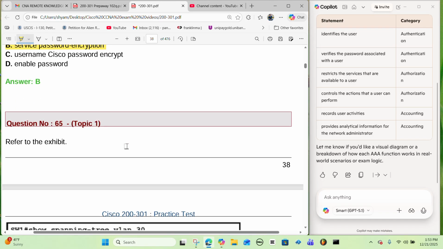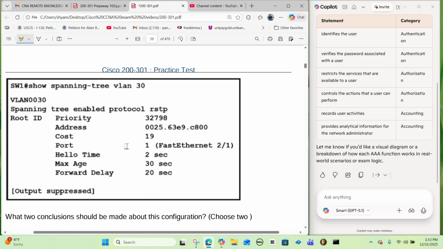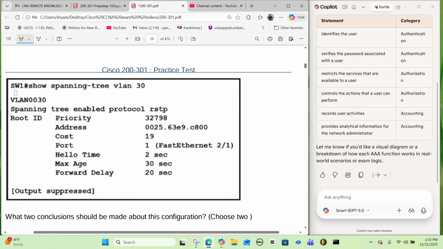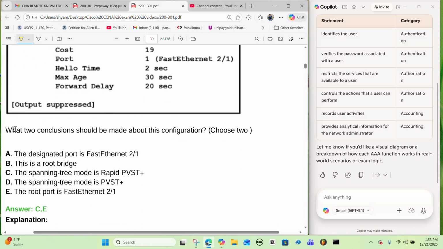Question number 65. Refer to the exhibit. This is an exhibit. Switch SW1, spanning tree VLAN 30. What two conclusions should be made about this configuration? Choose two. Option A, the designated port is FastEthernet 2/1. Option B, this is a root bridge. Option C, the spanning tree mode is Rapid PVST+. Option D, the spanning tree mode is PVST+. Option E, the root port is FastEthernet 2/1.